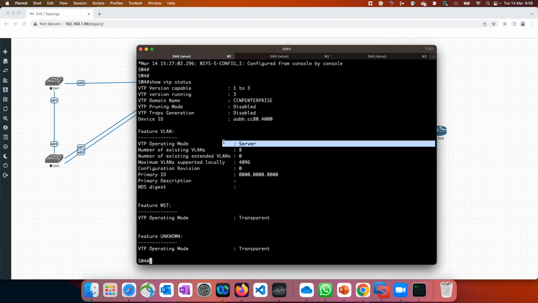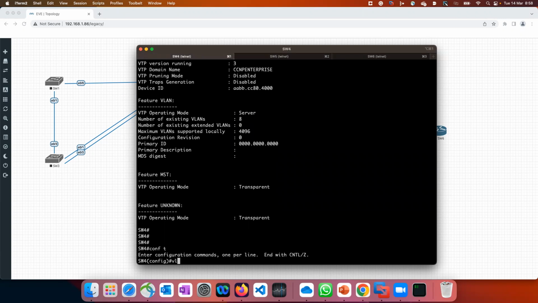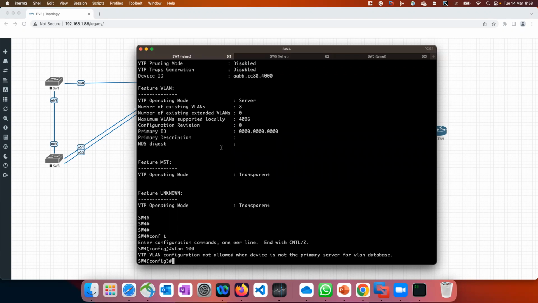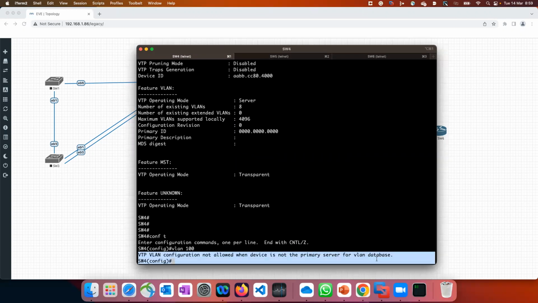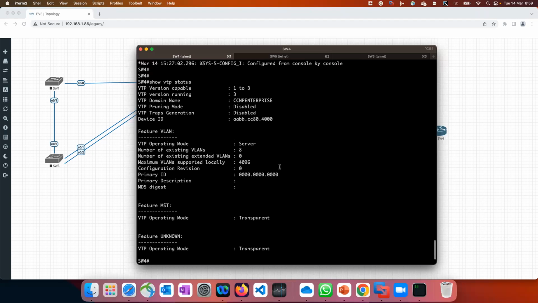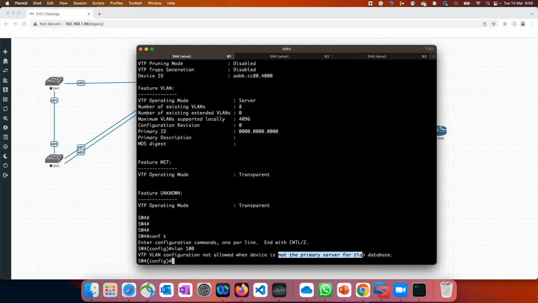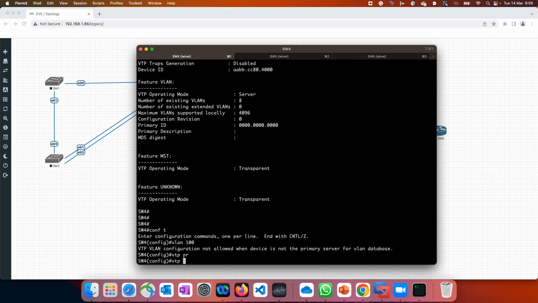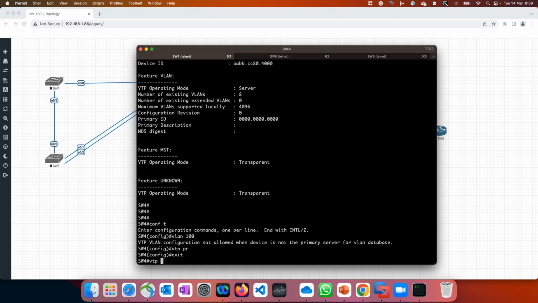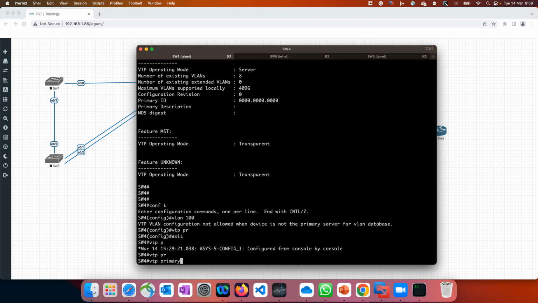On switch 4, let us now configure a VLAN. See, it says VTP VLAN configuration is not allowed when the device is not the primary server for the VLAN database. So since the VTP version we are running is version 3, we need to specifically define who is my primary server. We will configure it as VTP primary. And this is not a configuration command; we'll have to define that VTP primary.